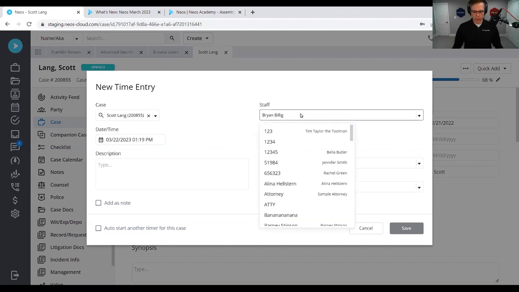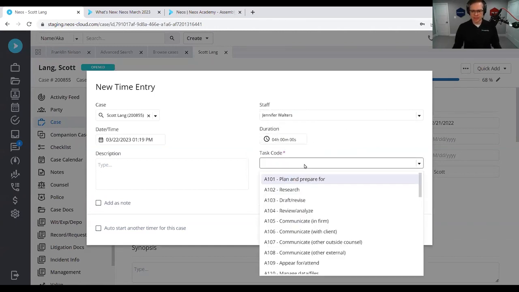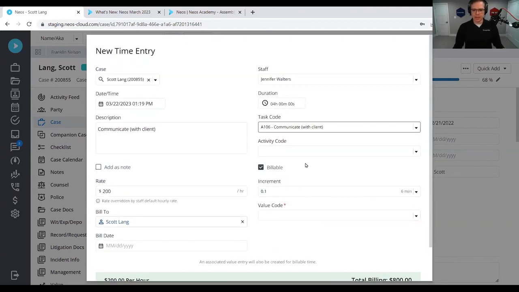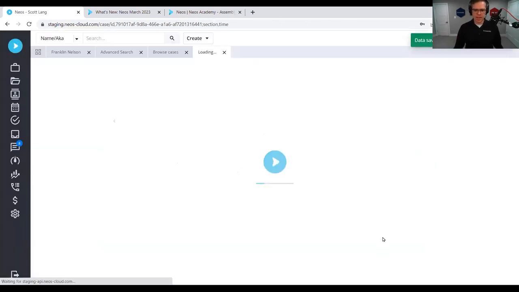And we're going to choose one of our attorneys. And let's say she spent 4 hours on this case communicating with the client, because they had to explain an awful lot. It's billable at a $200 an hour rate. And the value code is an attorney fee. So this is an $800 session that has just transpired. So we're going to click save.